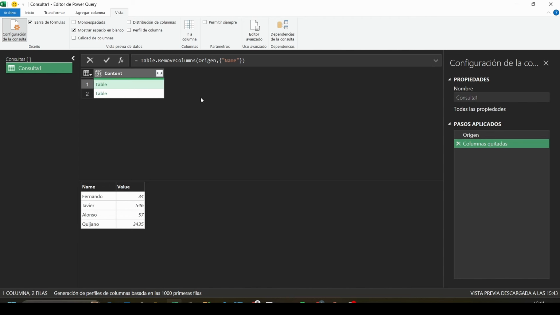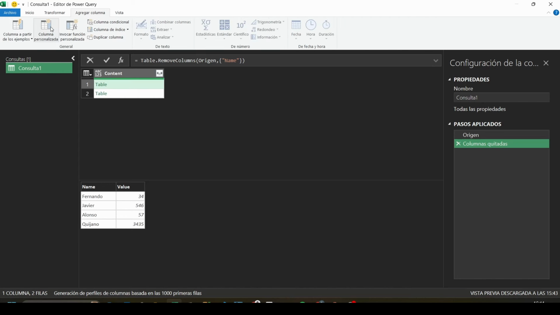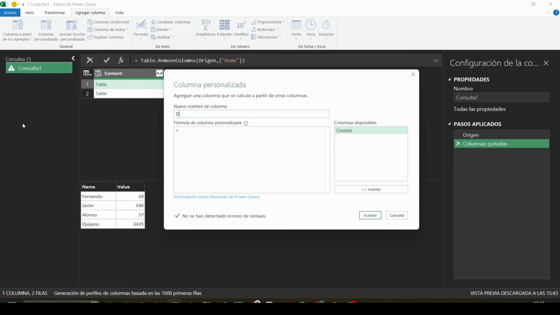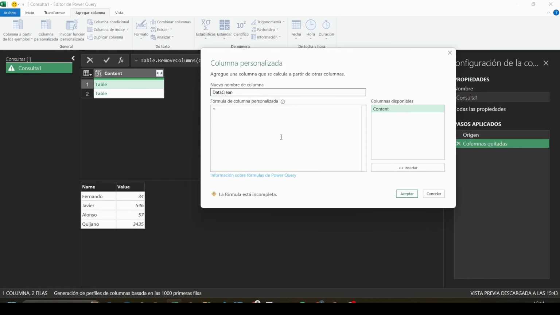For this exercise, I will remove the name and only keep the content, which is where the tables I want to unify are. To declare M language, I can just come here quickly, and this is going to be called DataClean, a custom column. I can use the reserved terms let and in. Let refers to what I want to execute within this setting. To return what I am generating inside let, I use the reserved term in. I can print the result of these elements.